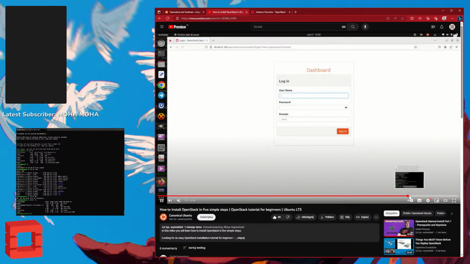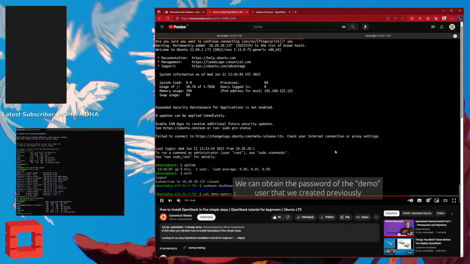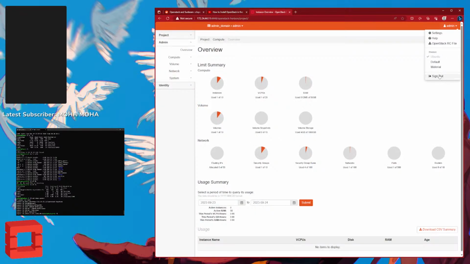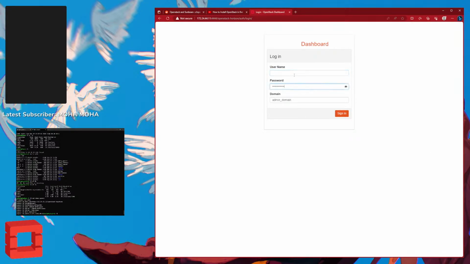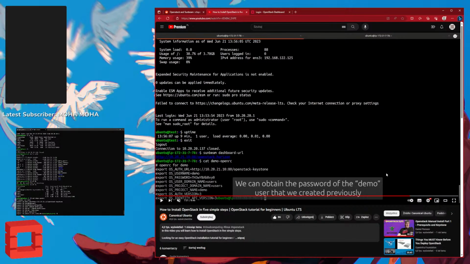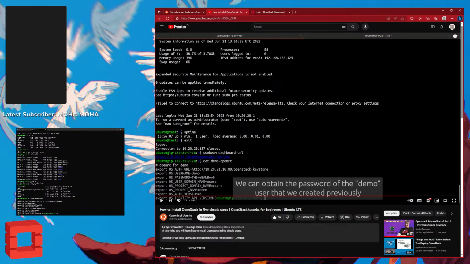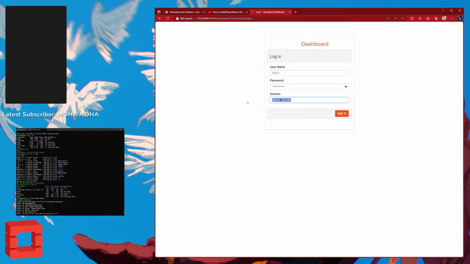No, wait. Because I have been logging as admin and he is logging as demo OpenRC. Oh, that might be the case. Oh, yeah, now it suddenly makes a bit more sense. So if I sign out, because everything has been configured for the demo, the project domain name is, or user domain name is users.